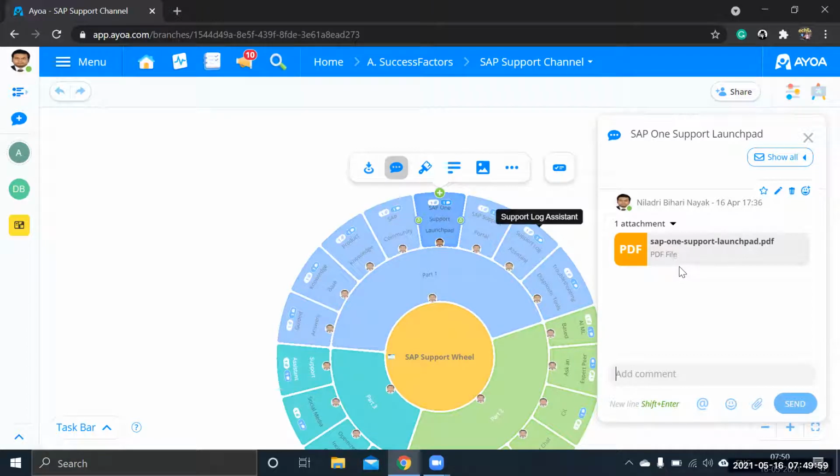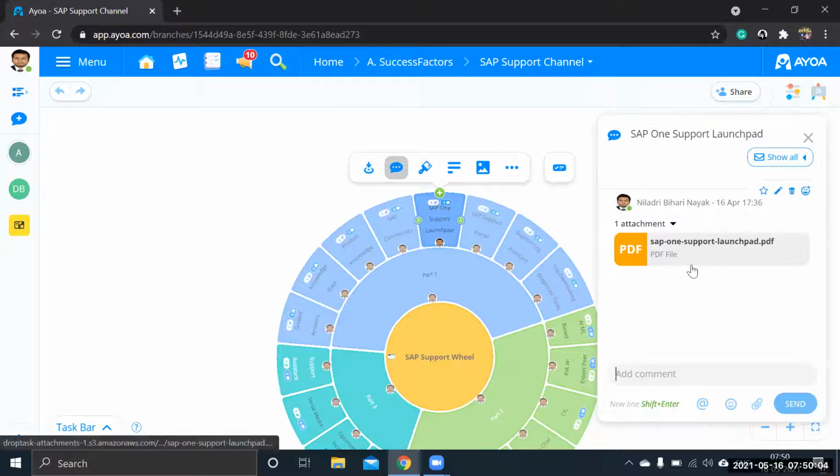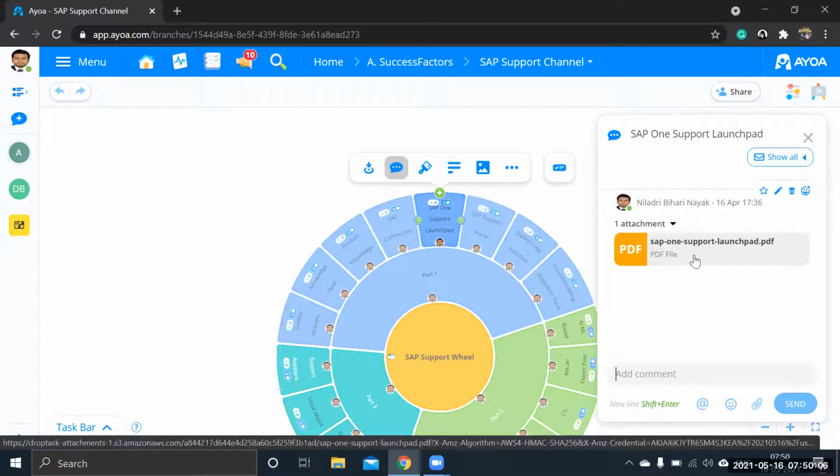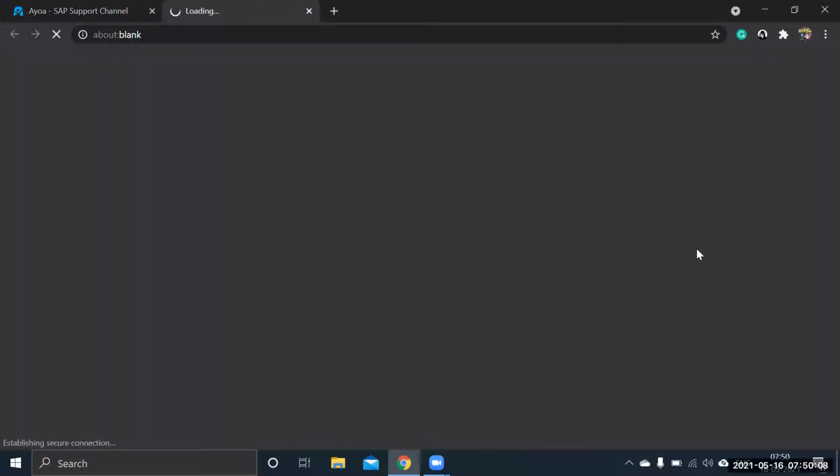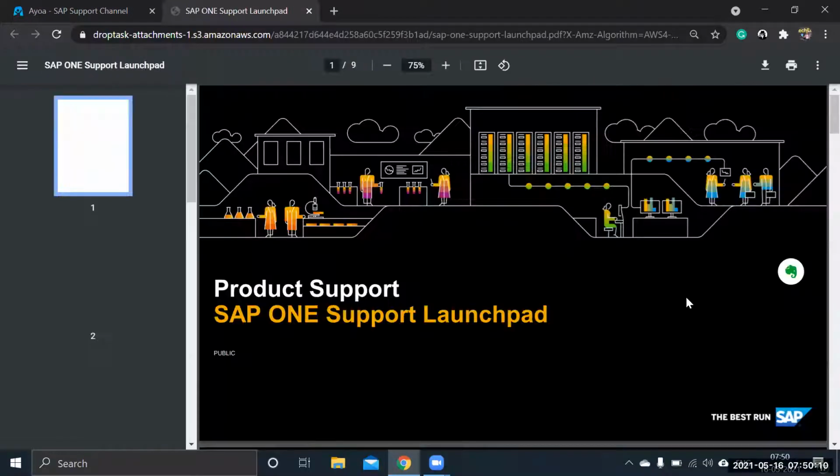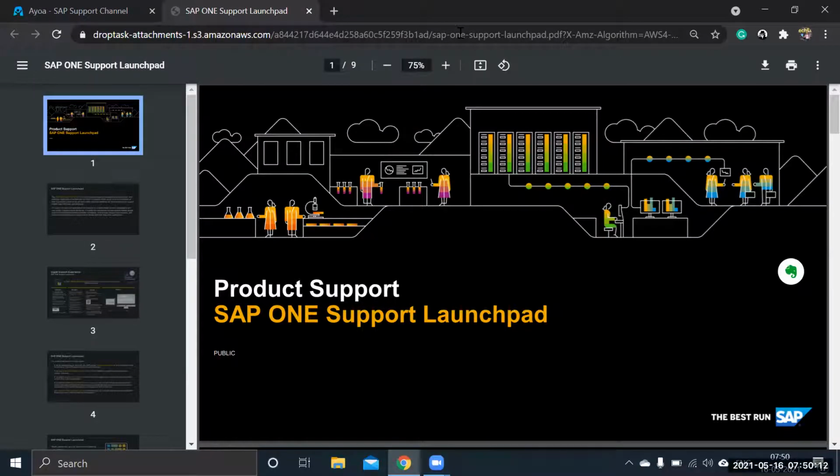If you see this mind map, on the right hand side you can see there is a specific PDF. If I open that PDF, it is the SAP official support launchpad. They have explained how to use it.